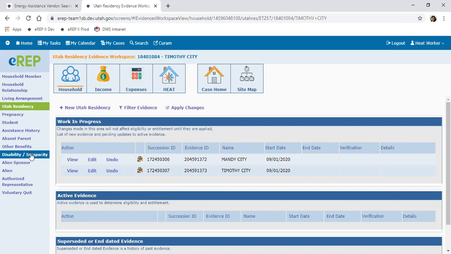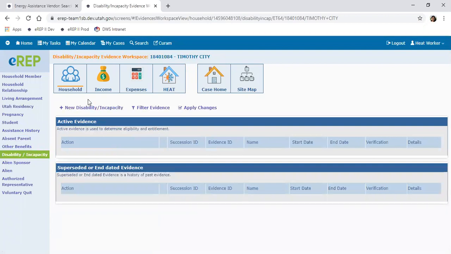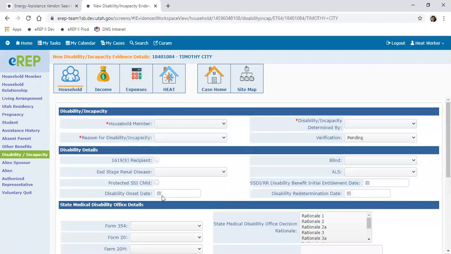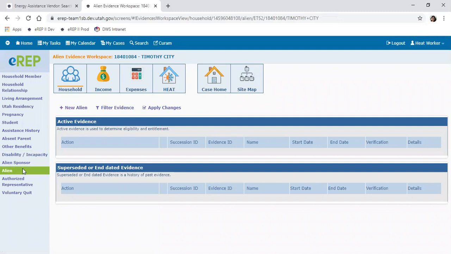However, if it's a household like this one, I believe they're both in their 30s, there's no children in the home, neither of them are elderly, but they are claiming a disability, this is where you would come and enter disability evidence. Okay, you'll want to click on disability, add new disability, and then you would fill out this screen. I'm actually going to create a different video for how to enter disability evidence, but know that this is an option if they don't meet any other target group credit. If you fill this out, then it will give them the credit for having someone with a disability in the home. The other tab that you want to pay attention to is the alien evidence tab.